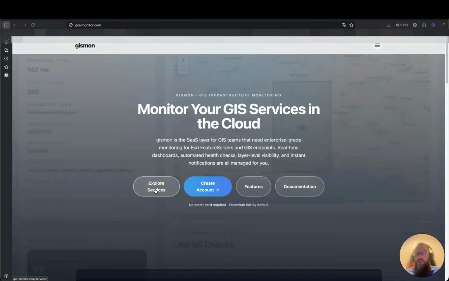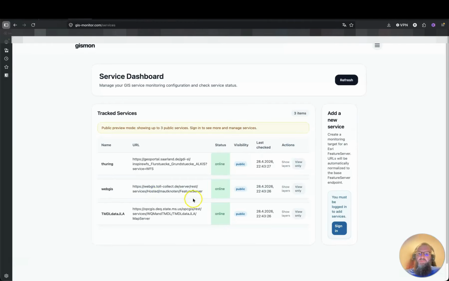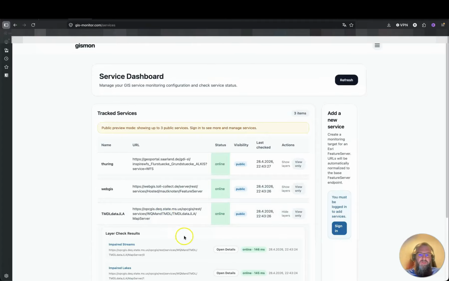So let's have a look and a brief overview of what GIS Monitor is offering to you guys. So let's start with the most basic, right? Explore services. Currently, I'm not enrolled in the system, so I'm not logged in. So this is just a preview, and once I sign in, you will get a lot more services, and you will be able to add your services as well. So currently, I have 3 services: WFS servers, FeatureService, and the MapServers. And let's first have a look at maybe the MapServices here.